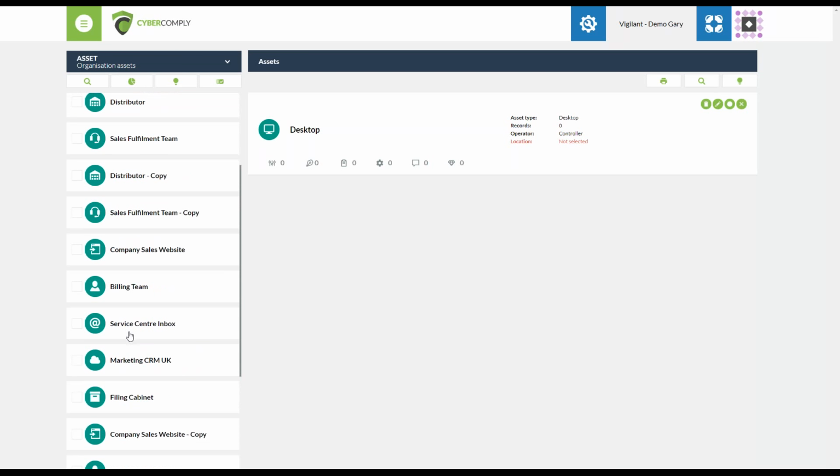The one we're going to be using is going to be Marketing CRM UK. So what we can see here is we've already assigned this to be an asset type of a cloud application. We've then got a number of records that are going to be stored in this, and obviously this information is only going to become populated over time when you've started using it in maps and obviously indicating what records are going to be stored. The next point is going to be the operator, so whether it's a controller, processor, third party, etc. And then finally the location, so United Kingdom, EEA.